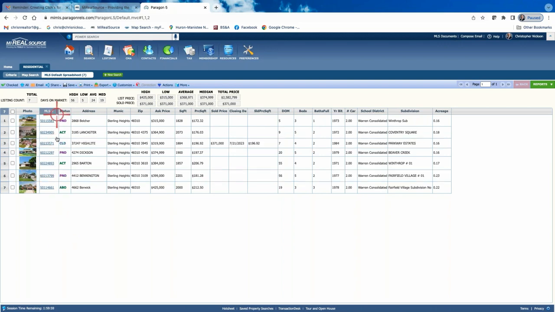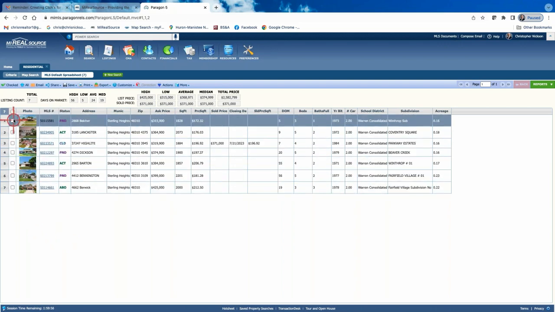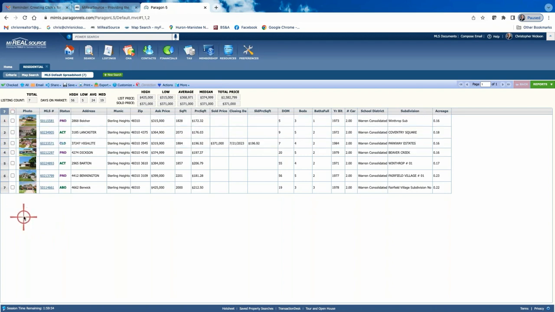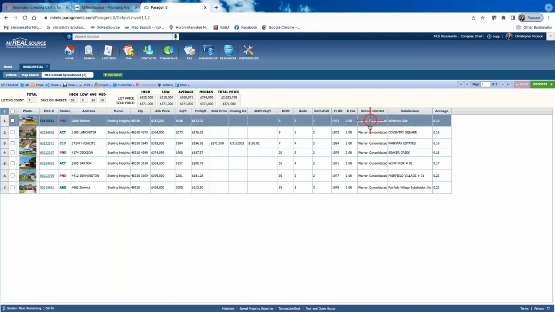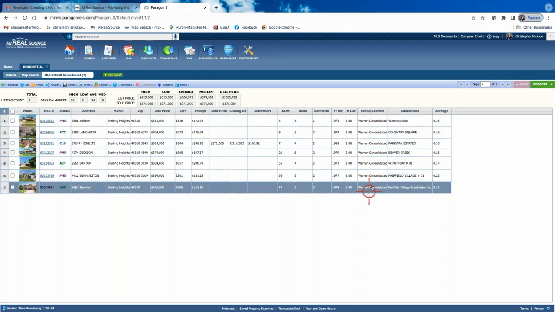So I take the time and look at all the homes. I select the homes I want when I'm looking at them, and those are the homes I'm going to pull into the CMA. So in this case, I've gone through all 7 of these homes. I like these homes. I can see they're all within Warren Consolidated School District right here.